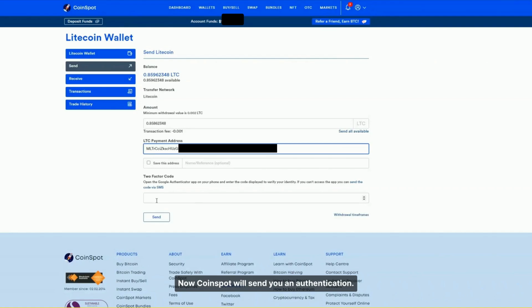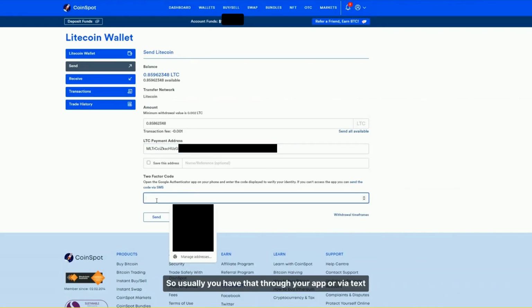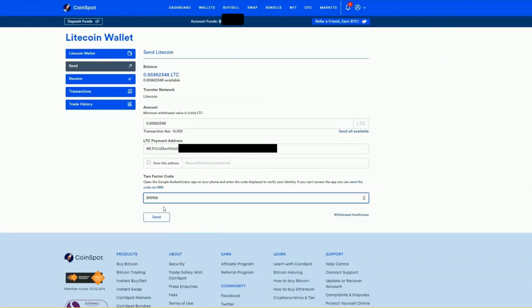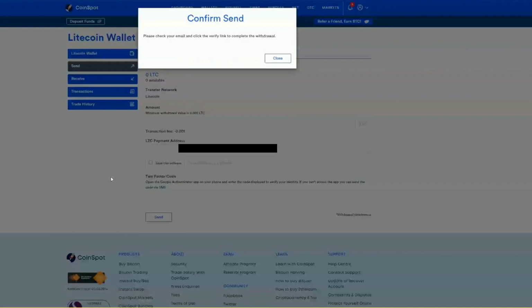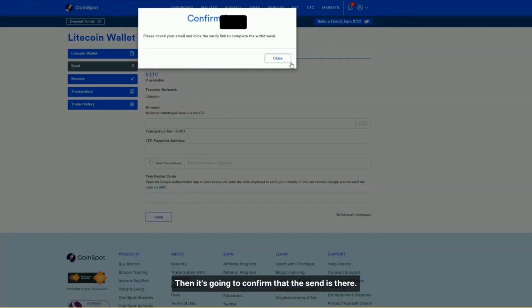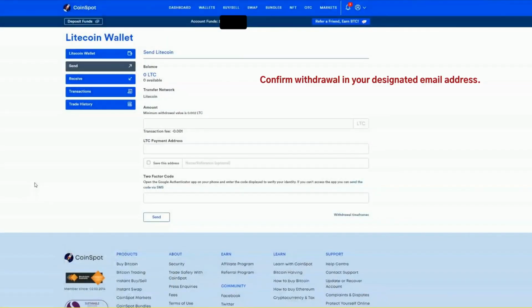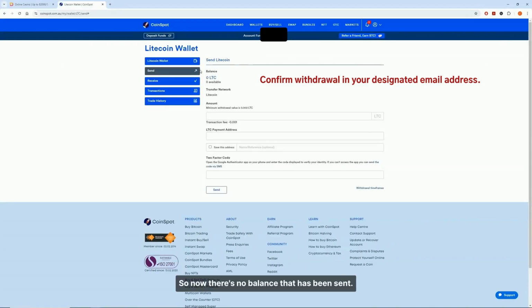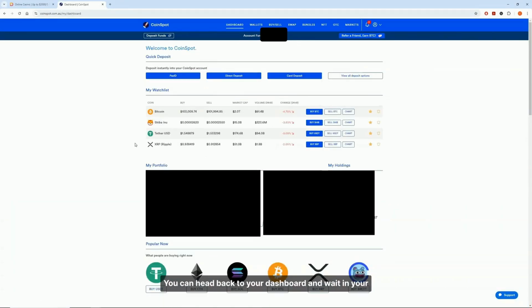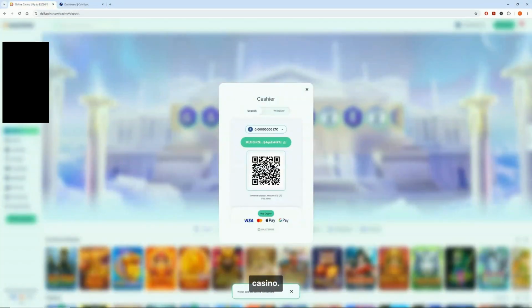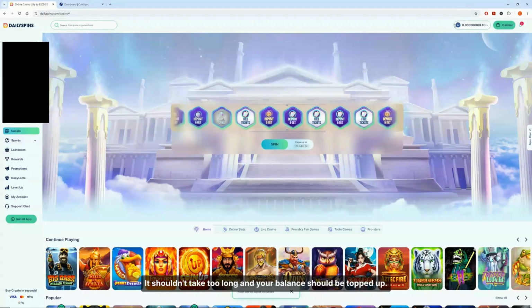Now CoinSpot will send you an authentication. Usually you have that through your app or by text. And it's going to confirm that the send is there. So now there's no balance, as it has been sent. You can head back to your dashboard and wait in your casino. It shouldn't take too long and your balance should be topped up.